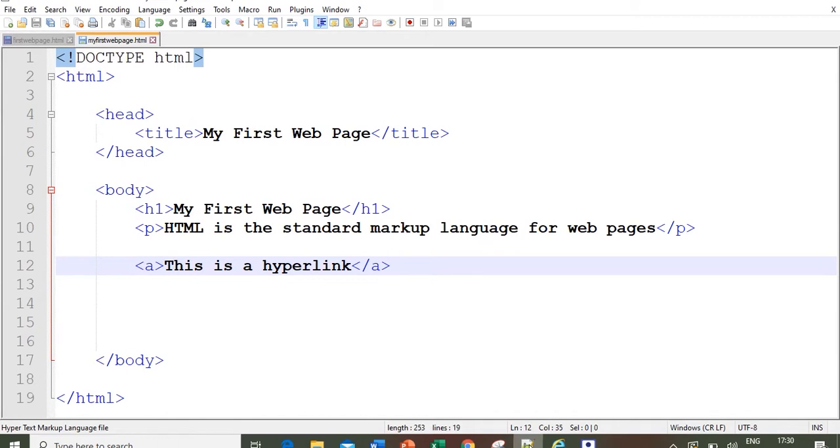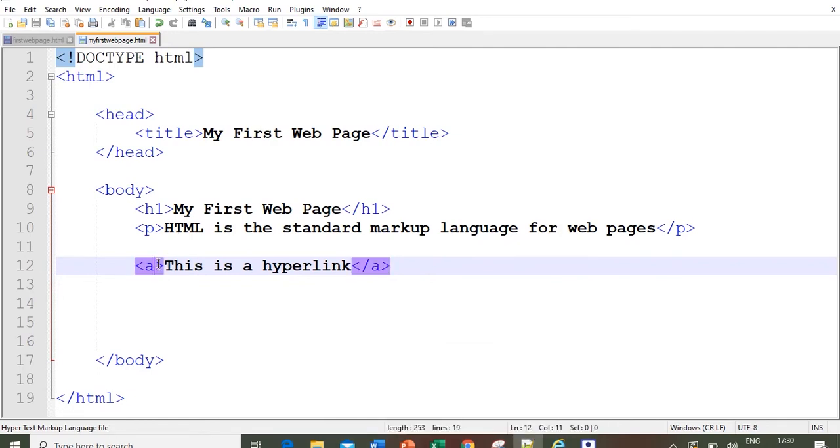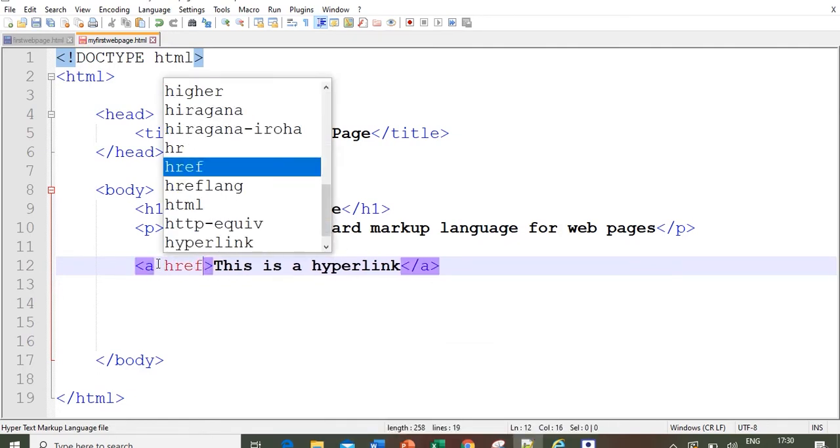Attributes are components of HTML which provide additional information about an HTML tag. They usually come in a pair, like a name and value pair, where an attribute will have a name and you have to specify a value for the attribute. Now we use a specific attribute for the anchor tag, and it is known as href. This is the attribute.